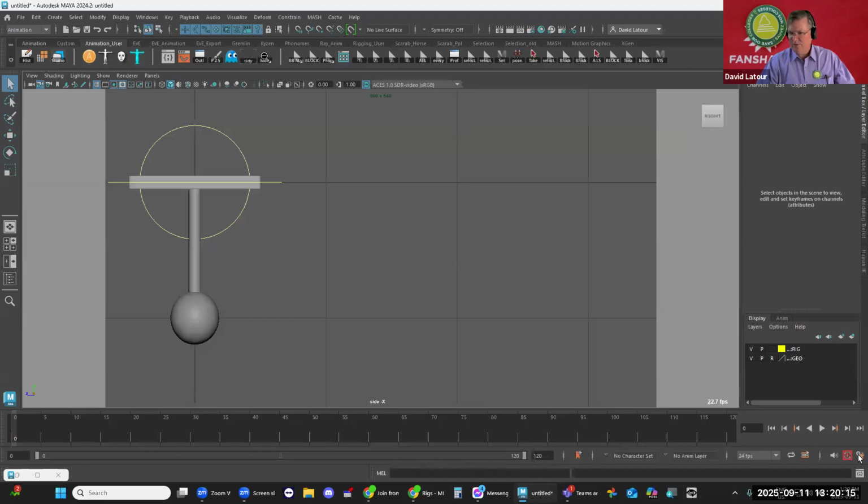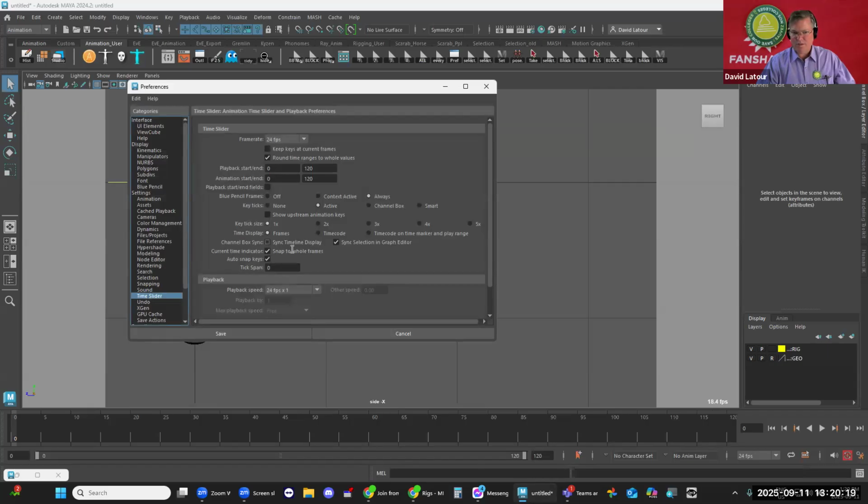I'm going to do a couple of little preferences things. I'm going to click on the time slider preferences. One of the things I'm going to make sure is that my playback speed is not set to play every frame, but rather 24 FPS times 1. I want it to play back in real time.